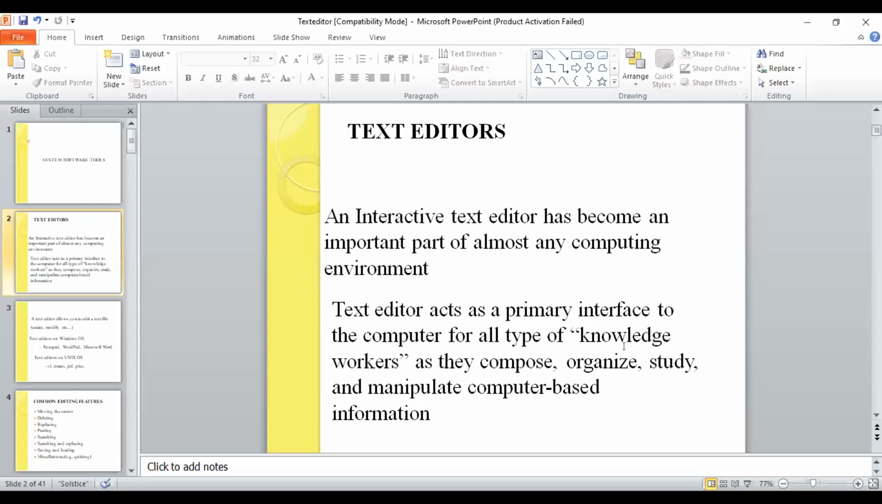Okay, so in the first slide we are going to see the description, and later we are going to see the program. What does the editor imply? It is the primary interface of the computer for all types of knowledge workers as they compose, organize, study, and manipulate computer-based information. So the text editor is a primary interface which works for our computer, where it will take, organize, and manipulate the content.